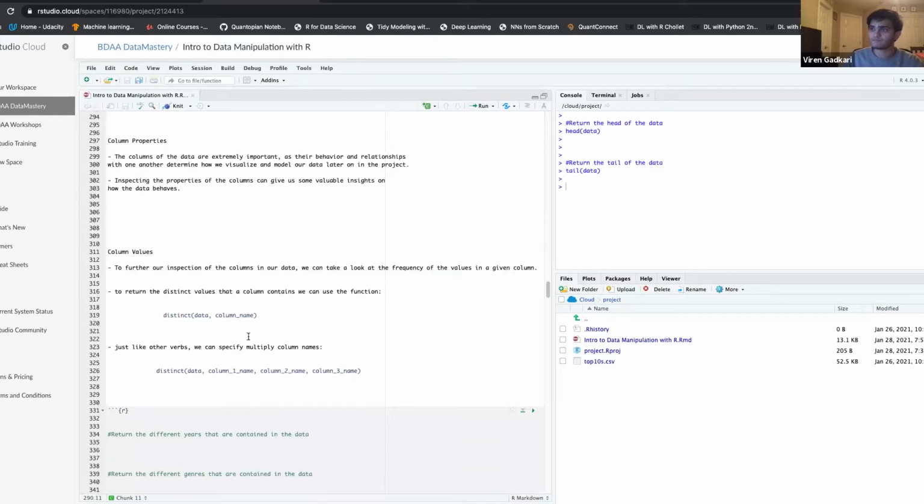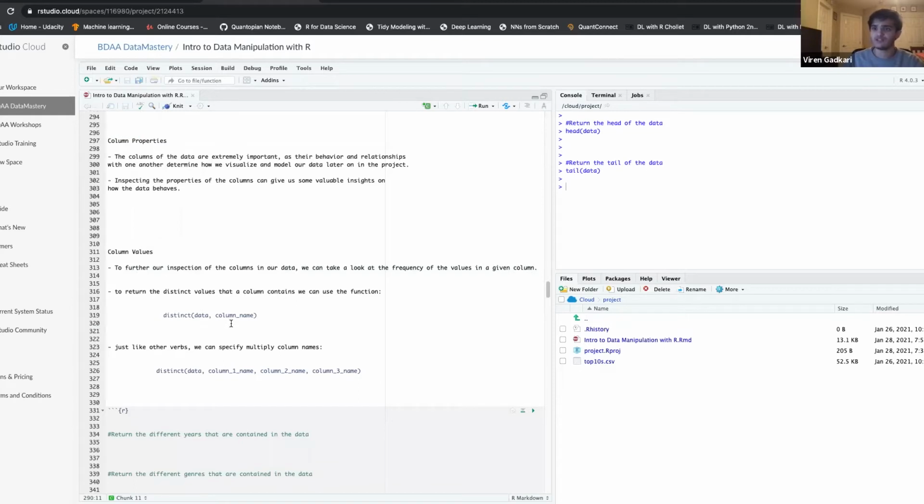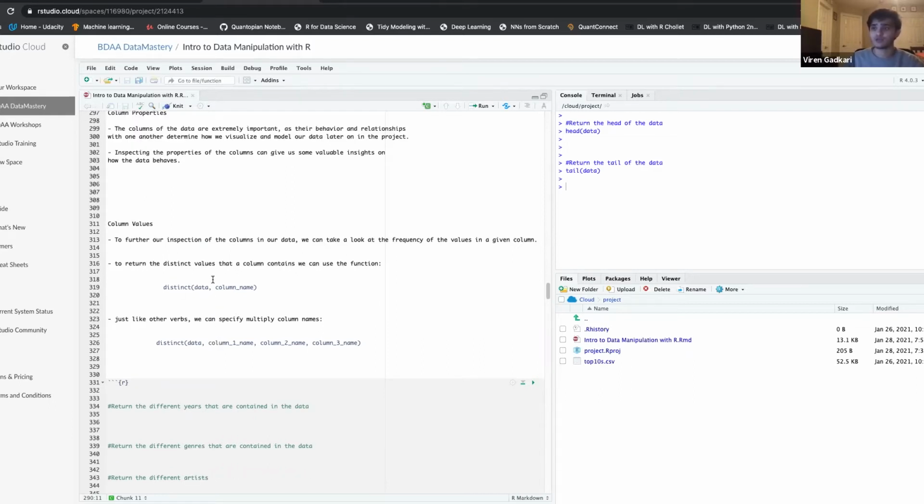So once we inspect initially what kind of variability there is, we would like to look at the distinct column values that we might have in a specific column. Usually I like to do this when we have column names which are categorical or only have a finite set of values. And you can do this with the distinct function in dplyr.